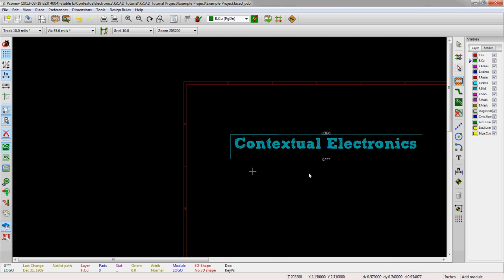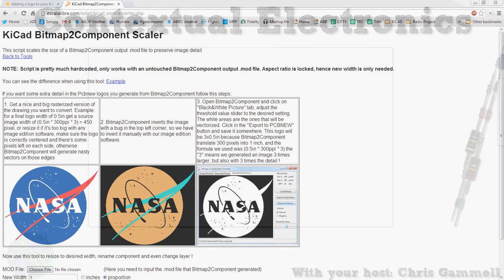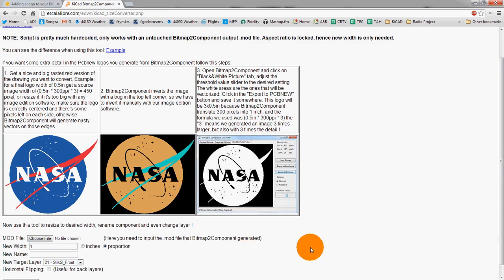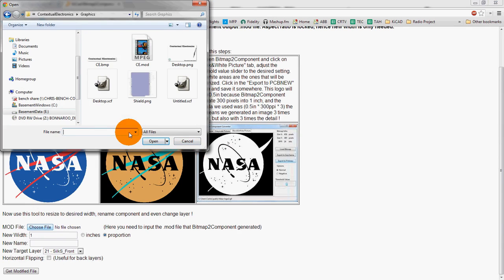So we're going to take this and modify this entire library so that we can scale it down. We do that by going back to this web page, the Bitmap 2 Component scaler at escalibre.com. If we choose the file, we find the library here. This is the file we started with. Here's the actual library we created.